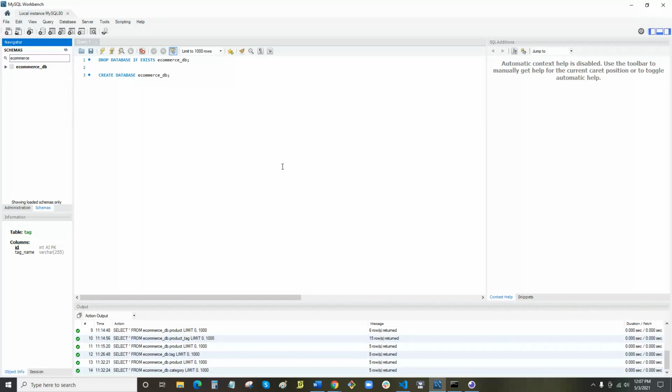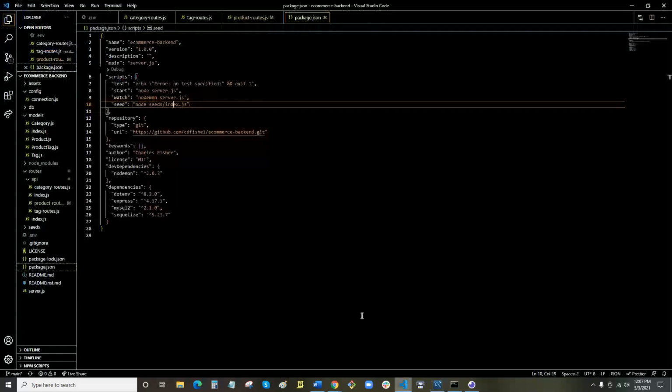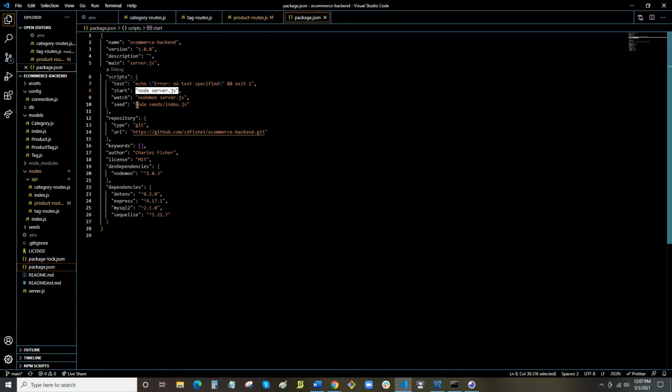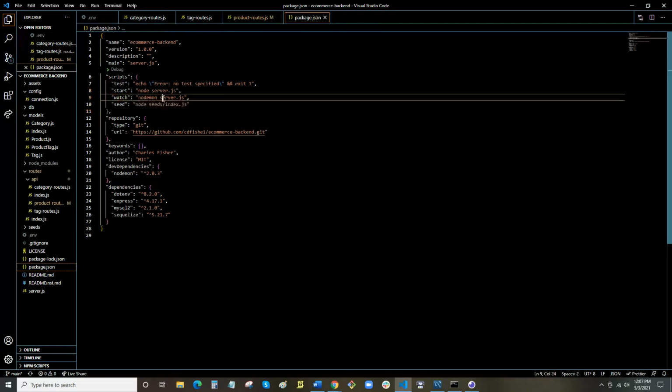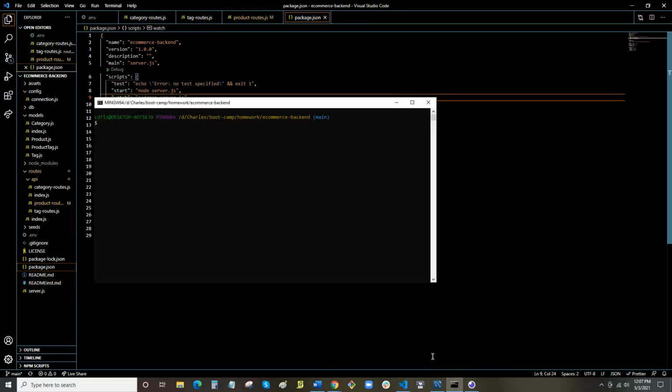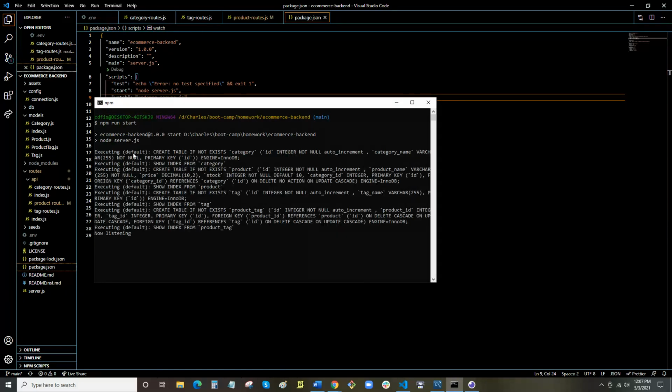Let's take a look at our package.json file. Here you can see a number of scripts that we use to run our application. The first is start, which is going to start our server, and seed, which will seed our database. Start will also create the tables for our database. So let's go ahead and do that. And here you can see the creation of the tables.